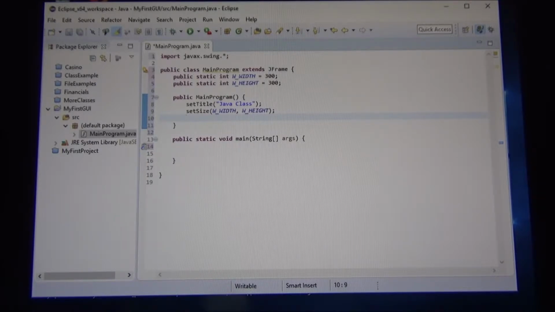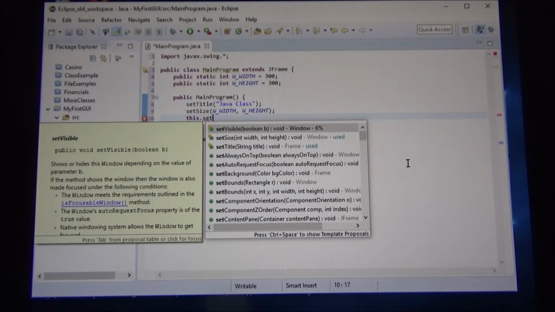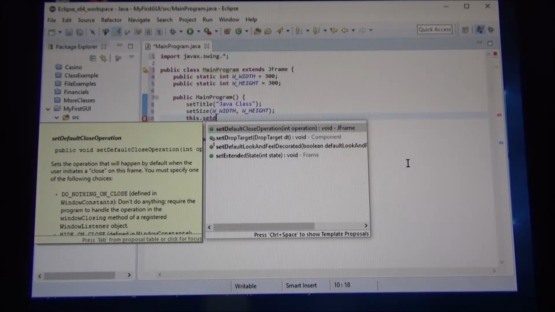Now, there's this other method, I don't remember the name, but it has to do with what you want it to do when the user clicks the X button at the top right corner of the windows. So it's called set default close operation. And if you notice, it takes an integer as a parameter. It says set default close operation, and it takes an integer.